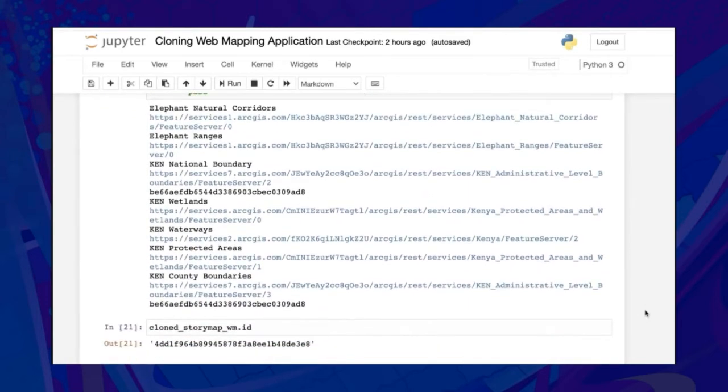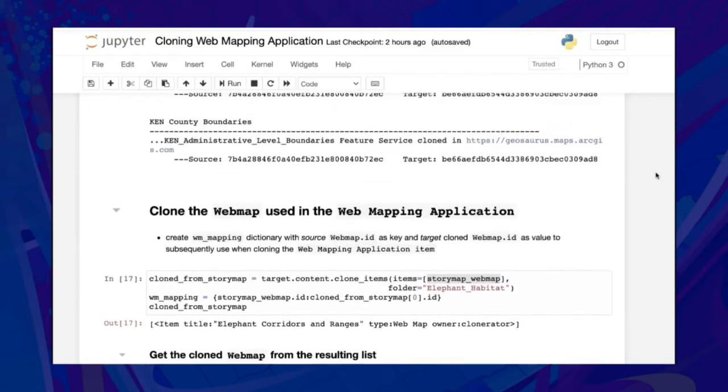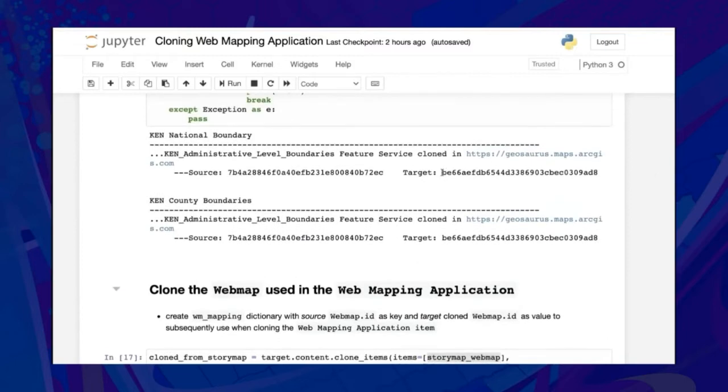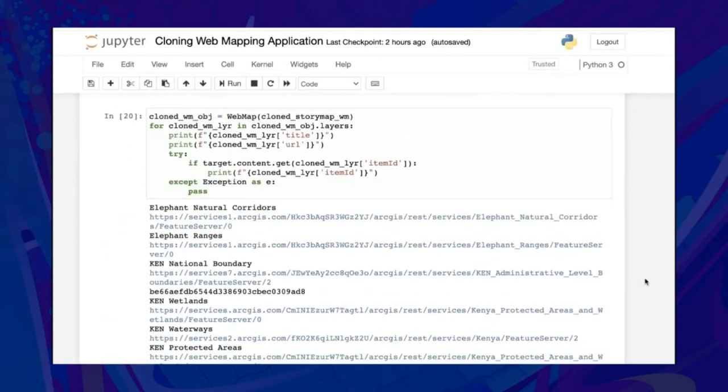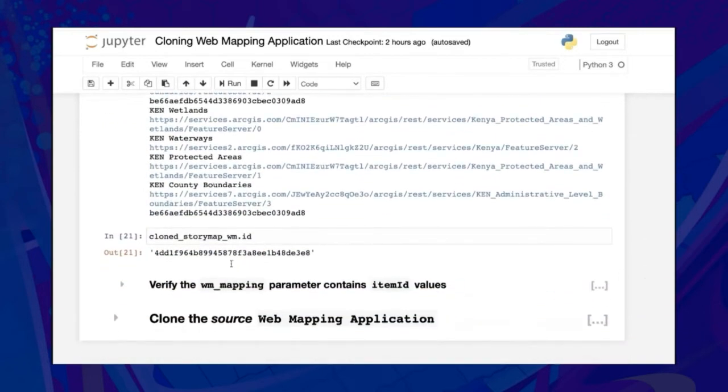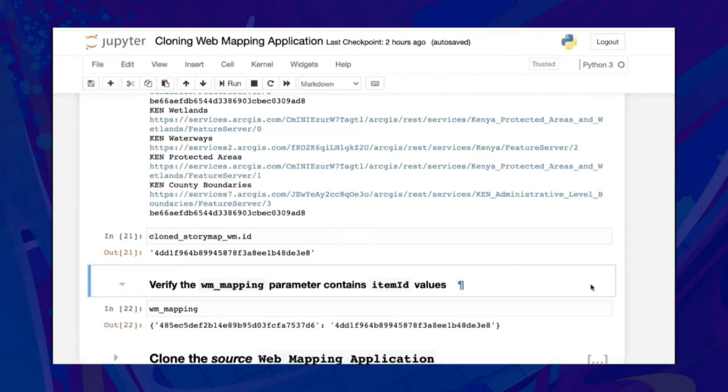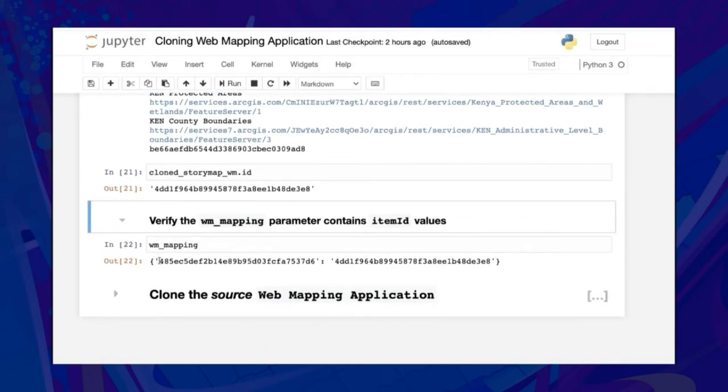And I can see that this item ID matches the target item ID of the cloned layers. So indeed, my function works with web maps and is not duplicating content that had already been cloned. So now I have my cloned web map ID, and I'm going to set this up the same way I did for my dashboard. The source web map of my application is here. The ID of my newly cloned web map is here.